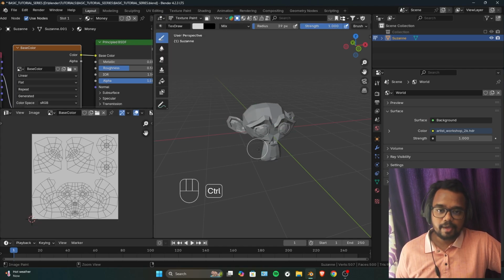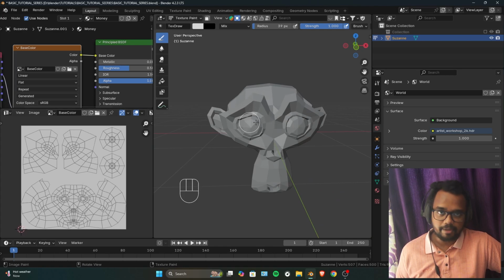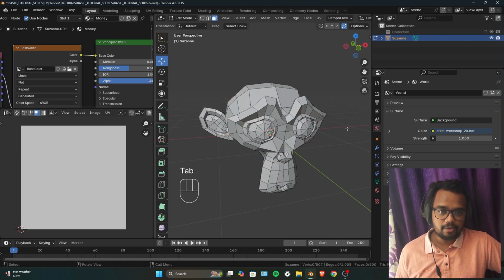Now in Blender, you can paint on the 3D model as well as the 2D image texture. And if you don't see your UV layout like this, that is because you need to go into edit mode, not select any of your mesh, and get out of edit mode.